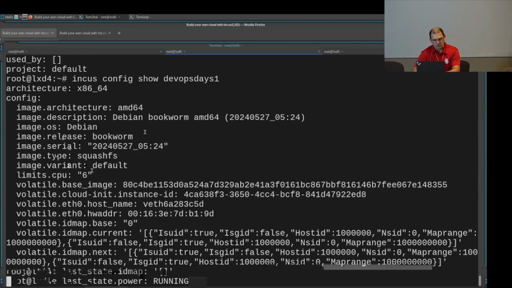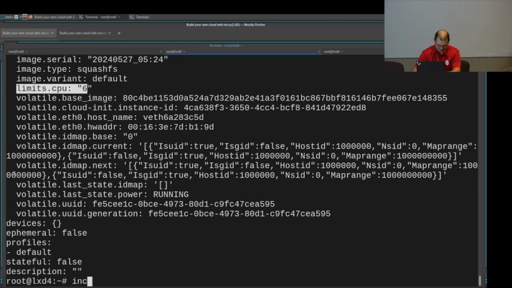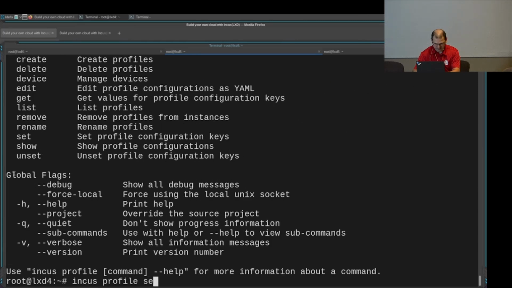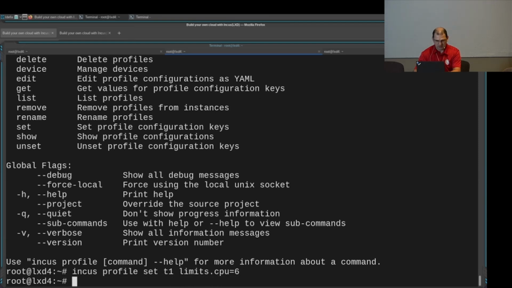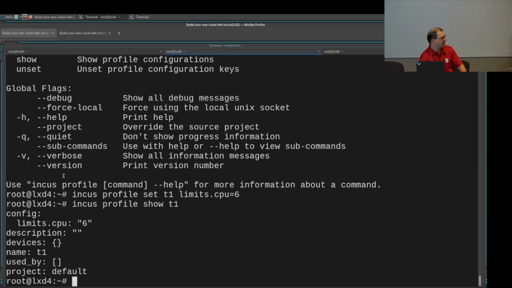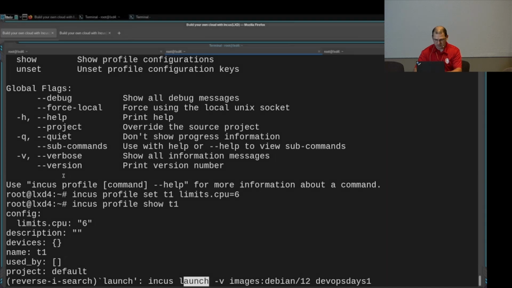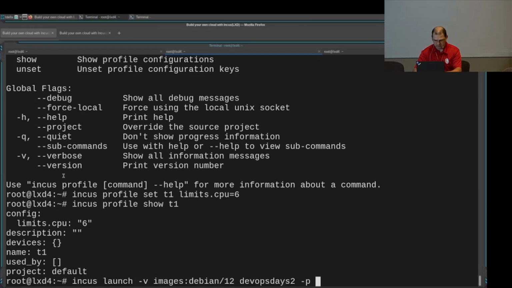So incus profile. And here we need to set limits CPU equals to 6. And we need to say, sorry, this is for T1. Okay, so let's show T1 again. Now we have CPU limits 6. Now when we are creating our container the next time, so launch DevOps days 2, that would be with also our default and also our T1. And now let's see what this would be.